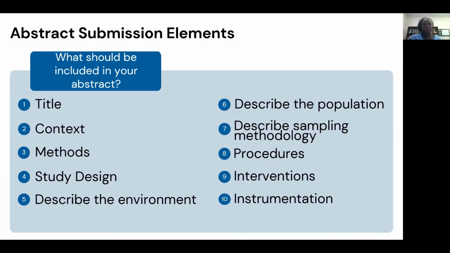So within your abstract submission, you want to make sure that you include a title. Your title should be in title case, and it should be very brief and clearly describe the abstract. Your context should contain 1 to 2 sentences that state the rationale of the study and the purpose of your study. This is really the background and honestly the so what to your study. Why do we care? Why are you doing the study?